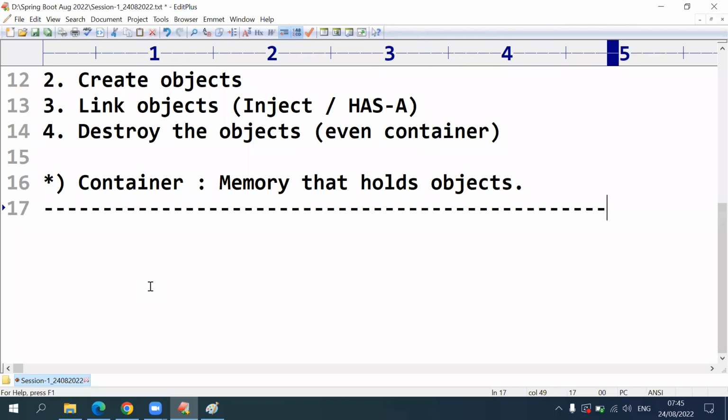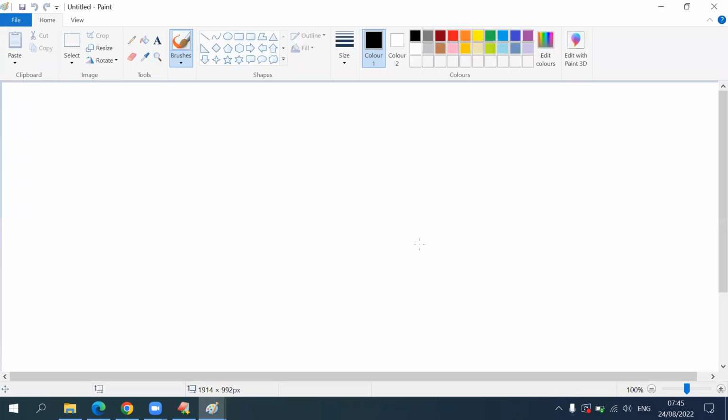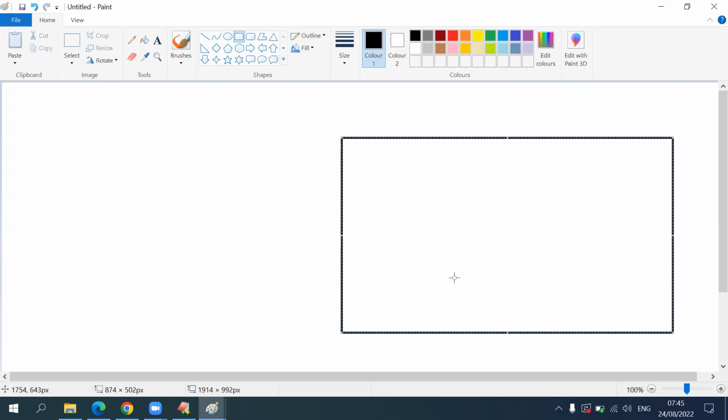Let me go for the next stage. This is Spring Container.